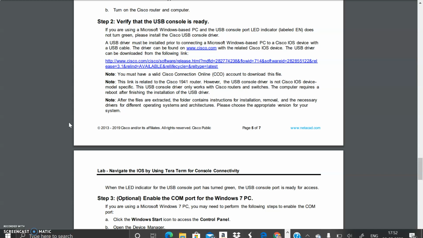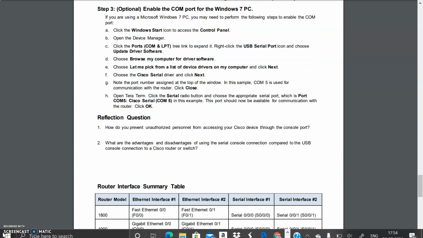For that, you have to install the USB console driver. For that, you must have a Cisco connection online. After the installation, we have to select the appropriate version for our system. After that, the LED will turn green. It indicates that the USB console is now ready. And the final step: enable the COM port for the Windows 7 PC. If you are using a Windows 7 PC, you may need to perform the following steps to enable the COM port.